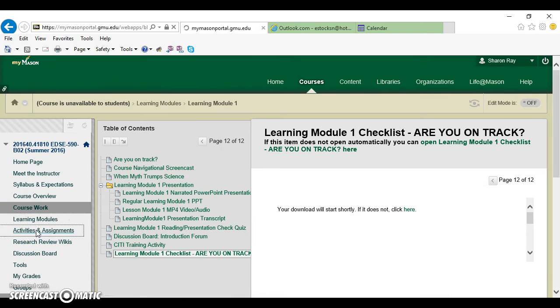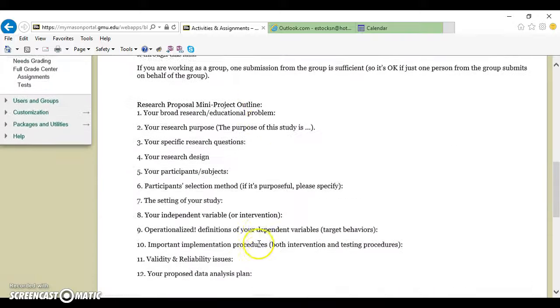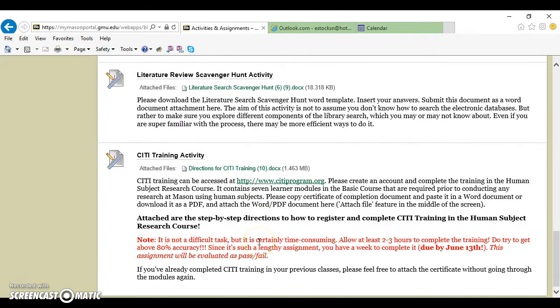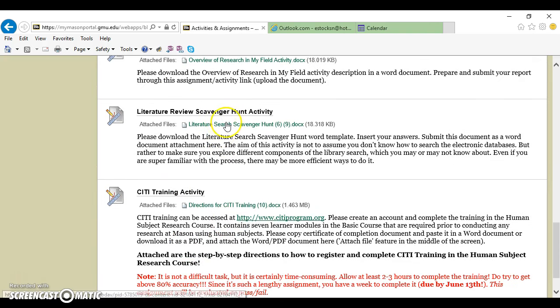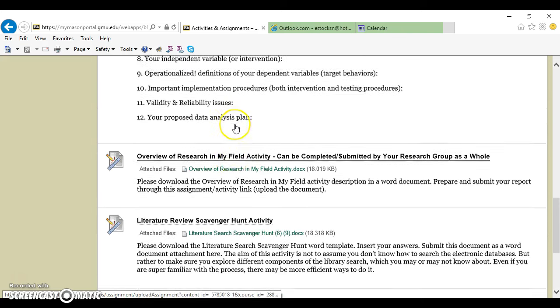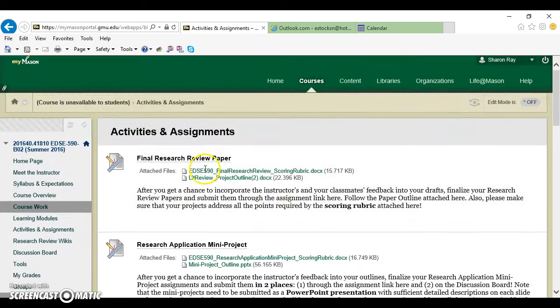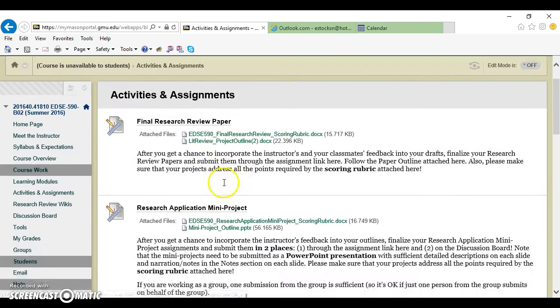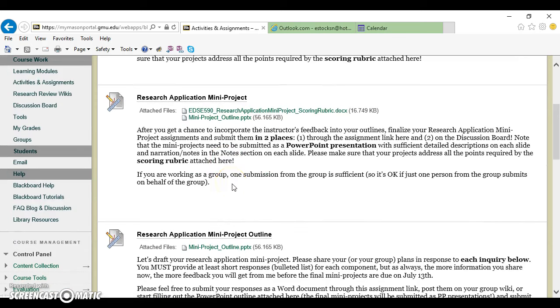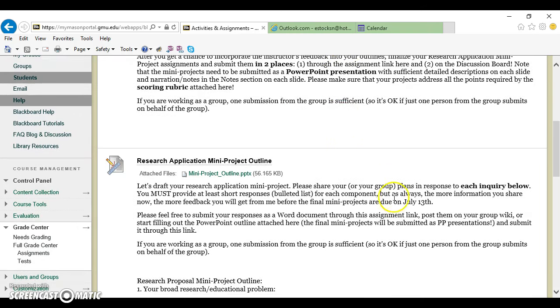So all of these can be accessed through learning modules, but these are some of the bigger assignments that are embedded in the learning modules, like the human subjects protection module that you have to do, the CITI training, and the literature review scavenger hunt, and the overview research activity, an outline for your mini project itself, and then your final paper. All of these are embedded and you can reach them through the learning modules. So you don't have to go here and worry about accessing them here. When you go to them, it'll take you through the learning modules right to these assignments.